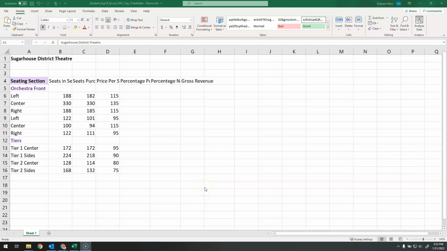Okay, folks, here we are with the Excel Chapter 1 Capstone exercise. I've got the file open. It's called Ticket Sales, and we're going to start off in step 2, where we're going to merge and center the title over the range A1 to G1. So this is the title here. We're going to highlight all the cells between A1 and G1.